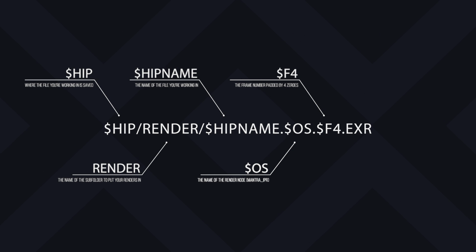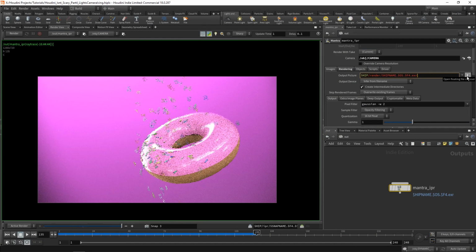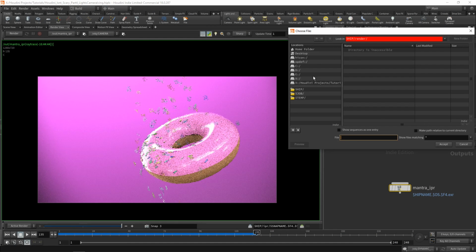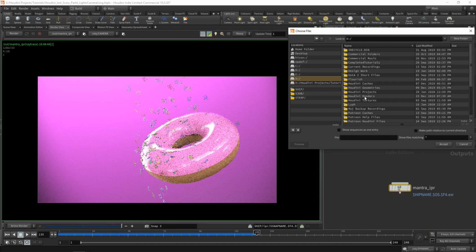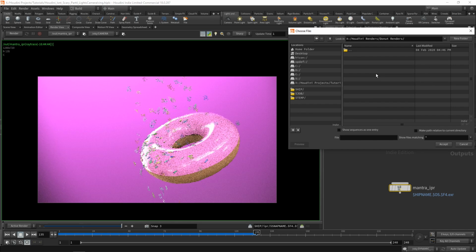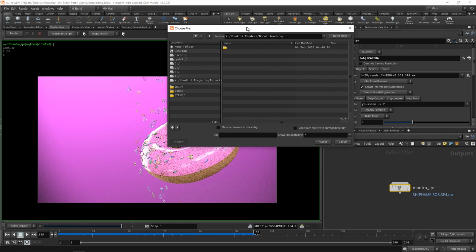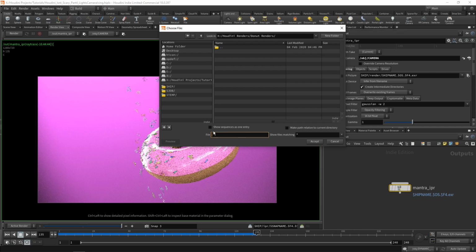So we don't even have to use this. You can very easily just use the open floating file chooser. Go to a file on your computer. I'll go to Houdini renders. You can make a new file and you can call it donut renders. Now we have this donut renders. And in here, it's asking for a file name. And so we're going to call it donut render.